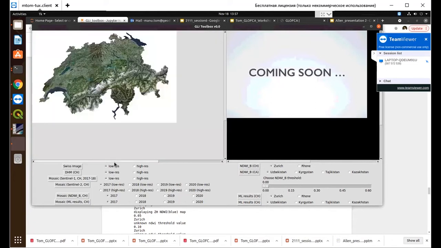And if you have any suggestions for improvement of the toolbox, what you wish to see in the toolbox, feel free to tell.